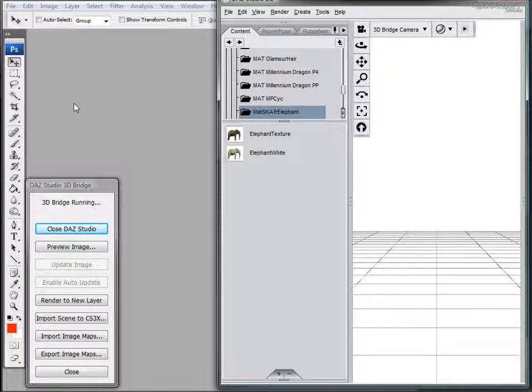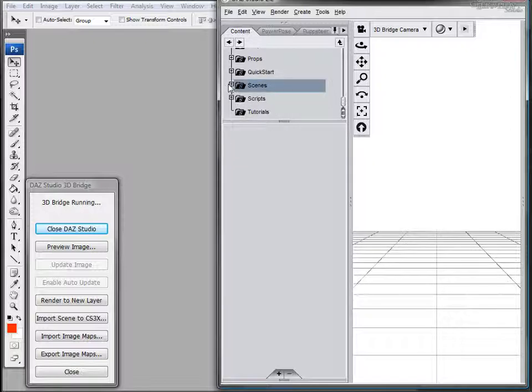In previous tutorials we have demonstrated using the 3D bridge to provide the real-time updates of single models in Photoshop. For this short tutorial we're going to examine how to do this for a complete scene. Now let's start by browsing the DAZ Studio Content tab for our scenes. And then Fairy Forest.